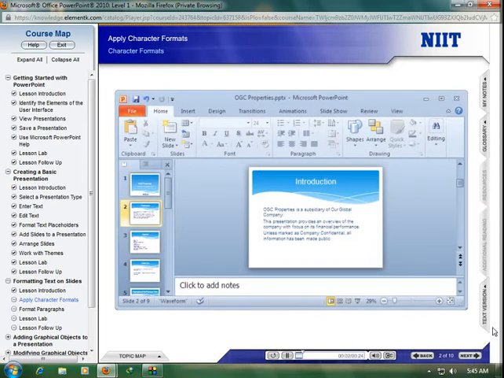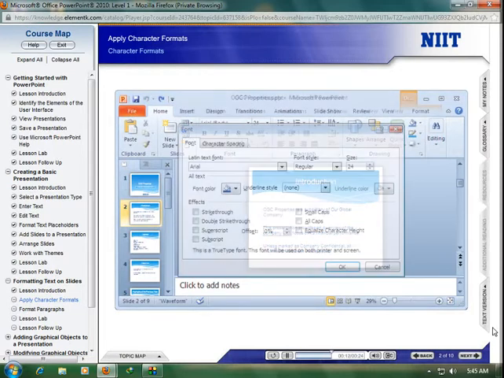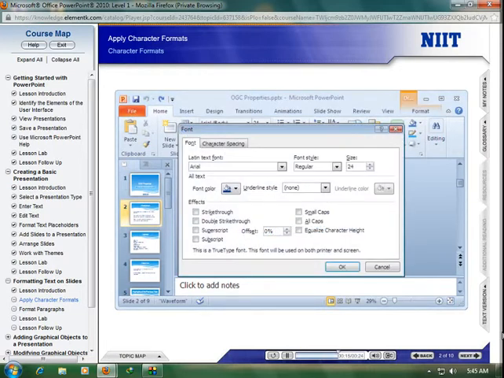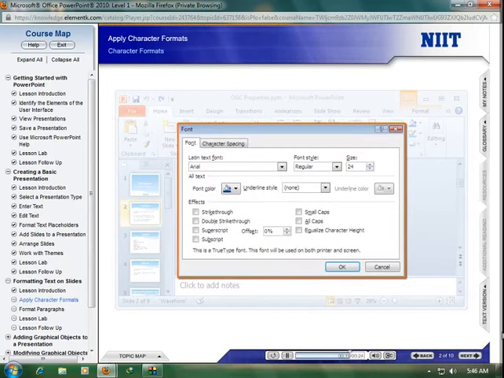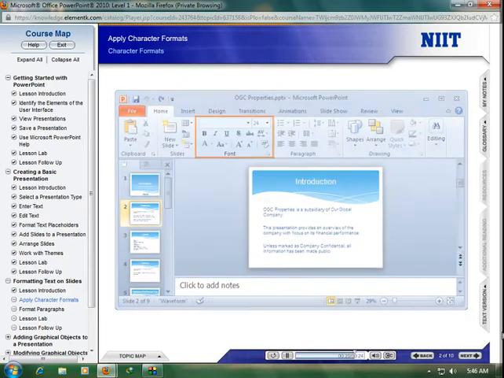Character formats is a set of formatting characteristics or a group of attributes that you can apply to text on a slide to modify the appearance of text. PowerPoint allows you to set various character formatting options such as the font face, size, and color by using the Font dialog box or in the Font group on the Home tab.